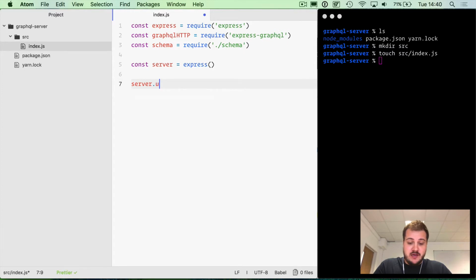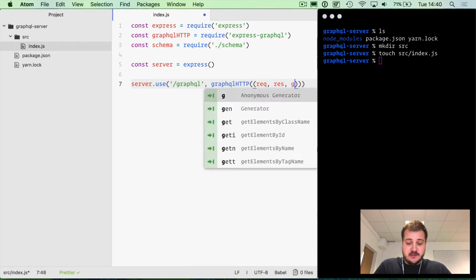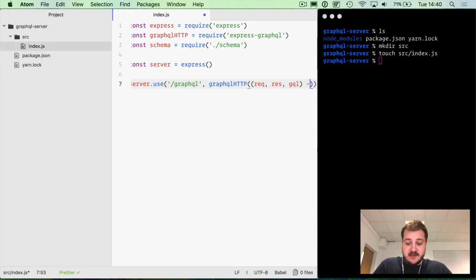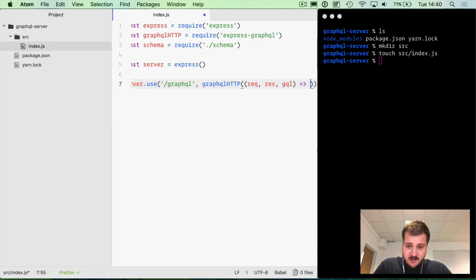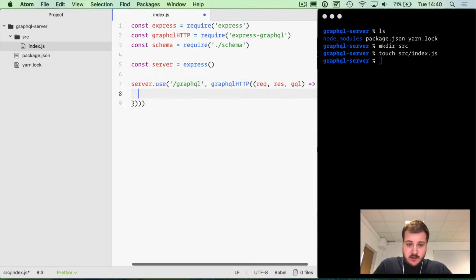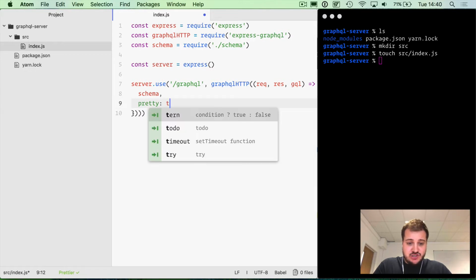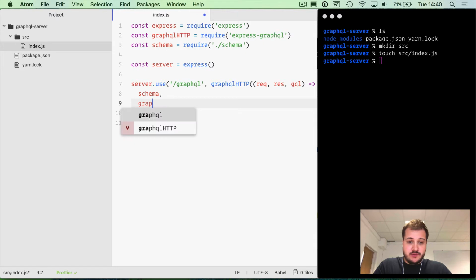So we'll use /graphql. That's where we'll go to in our browser. GraphQL HTTP, we need the request, the response, and the GraphQL part of the middleware, the next part. Once we've got that, we can then export our schema, which is just here. We will create that in a second. Do we want pretty print? Yes, we do. And also, do we want to use GraphiQL? Yes, we do. Instead of having true here, what I like to do is just set this to dev.